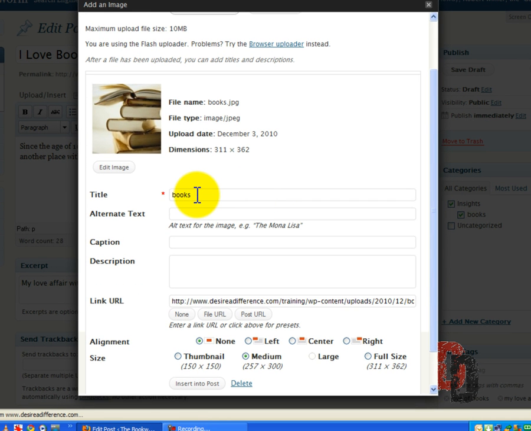Now, we can change it to however we want. Alternate text is good for search engine purposes. So we want to go ahead and do this. Books. I love books, which will appear at the very bottom of the image.